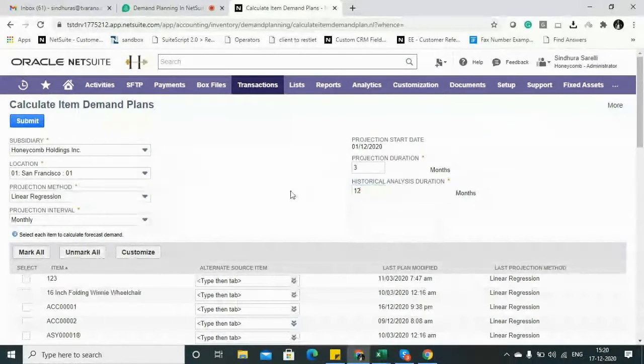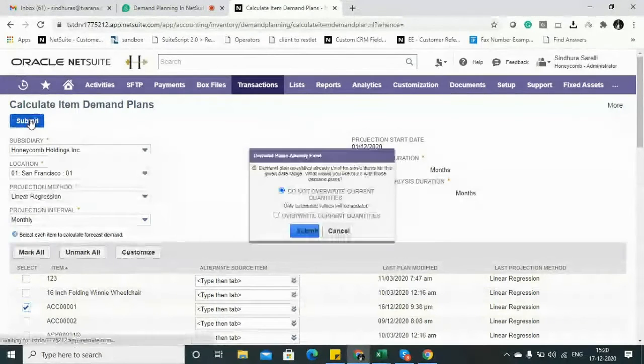Once I have done that, I have an option to mark all and run the plan for all the items. Today, we are going to use a specific example for this demo. So I'll select this item. Once I'm happy with my selection, I'll click on submit and let the engine kick off.